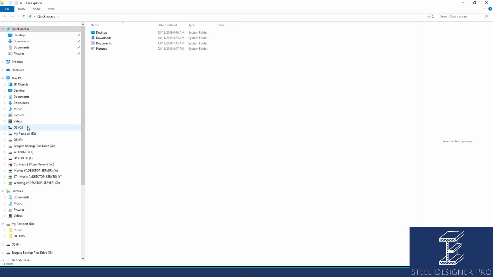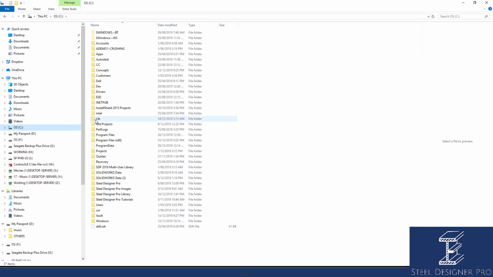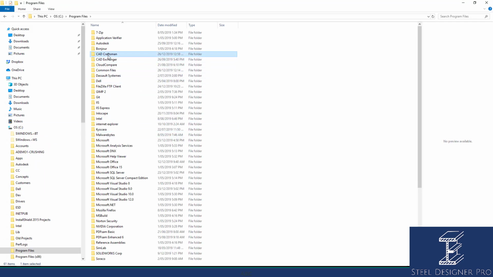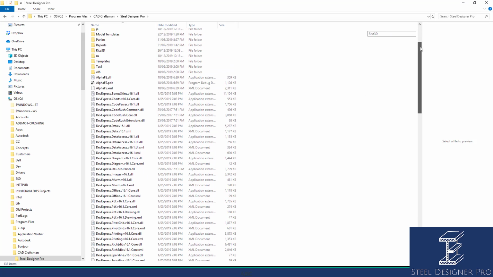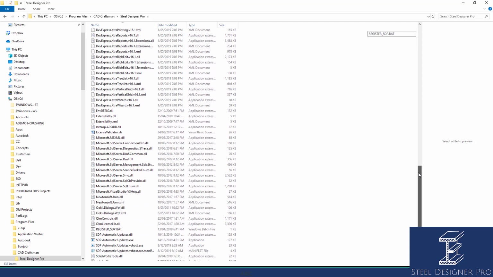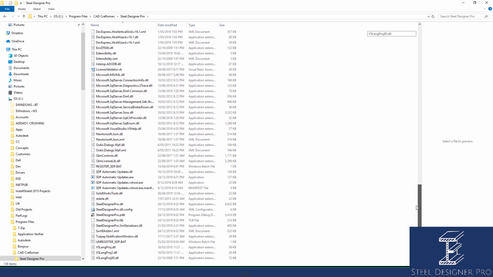If we open up Windows Explorer, go to C Drive, go to Program Files, CAD Craftsman, Steel Designer Pro. This is where you're going to find the Steel Designer Pro application files for it to run. There are some significant files here that work on a regular basis.